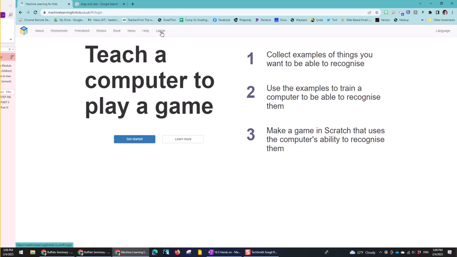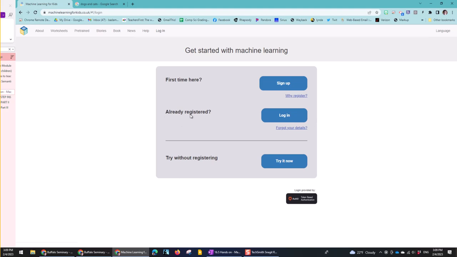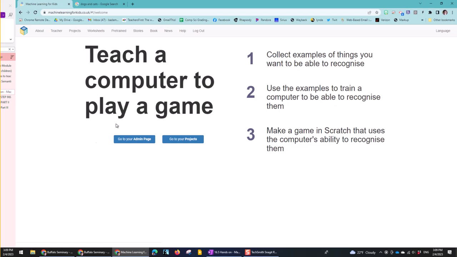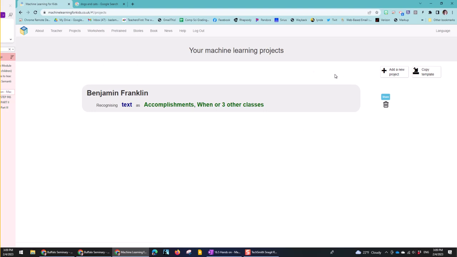So when you go to log in, you're going to log in here where it says already registered, because I've already registered you, and your username and password are on the step-by-step instructions on one of the first sub-pages in your notebook. So when you click login, I'm going to log in with this account and the password that's already there. Once you log in, you're not going to have an admin page, but you're going to go to your projects. You won't have any projects in here.